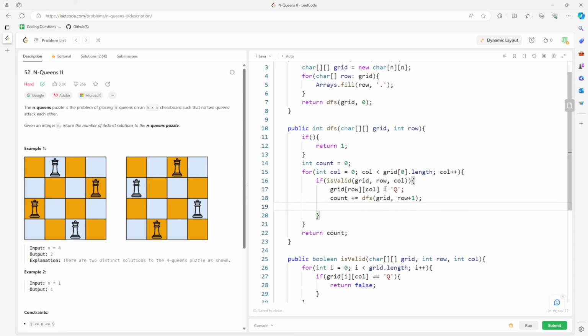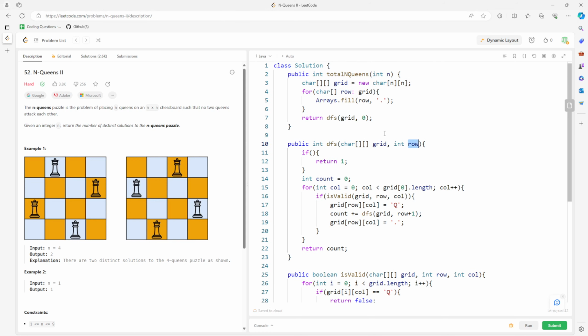And then if I don't, because it doesn't matter, you place a queen and it's valid, right? If I don't, I need to backtrack. I'm going to just assign the dot back, and at the end, if you want to know which one is valid, you want to check this row, because this goes from 0 to grid.length, right?